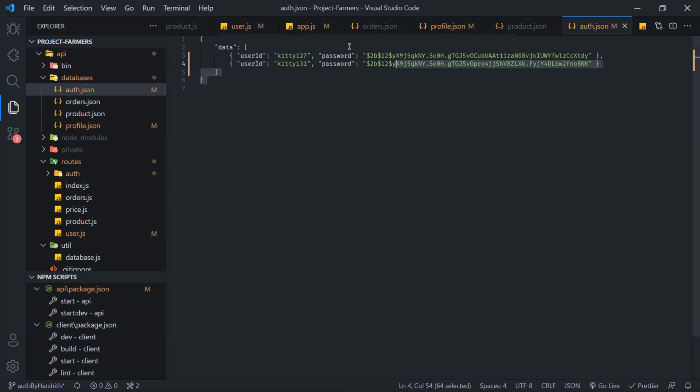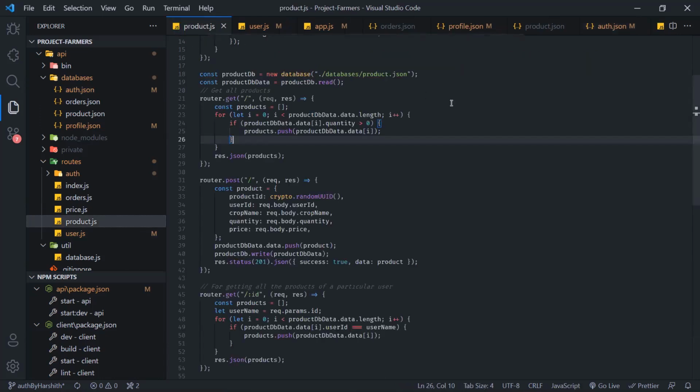So basically that's how the information gets added into our profile.json, which is the profile database, and how it is being added into auth.json, which is the authorization database. And then we have the product.js file.